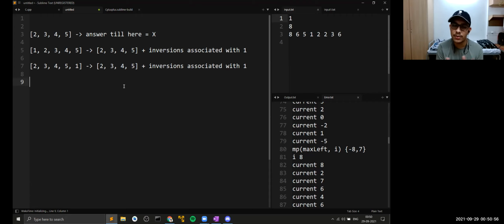What would change is the number of inversions associated with one. So now let's say I insert it at the start and I see that the extra inversions are X. Similarly, if I insert it at the end and the extra inversions are Y. And if X is less than Y, where would I insert it? Can somebody tell me this? Where would I insert my one?